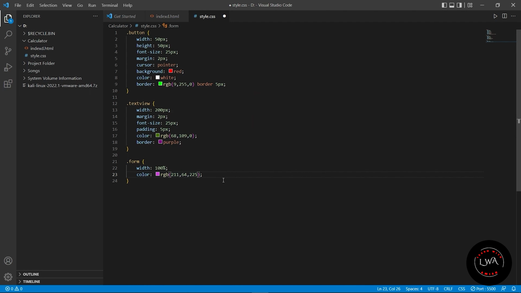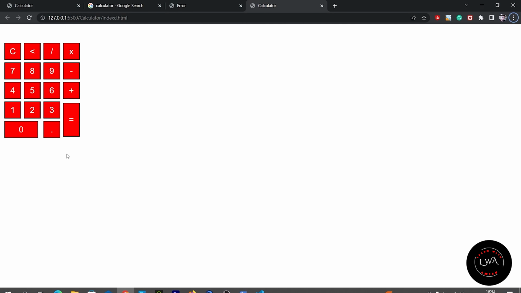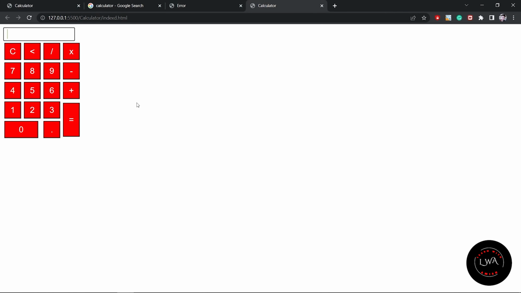So this is the form. Let me save it and let me check out how it is looking. Still our form is not so good. Okay, we will check it. Not a problem.